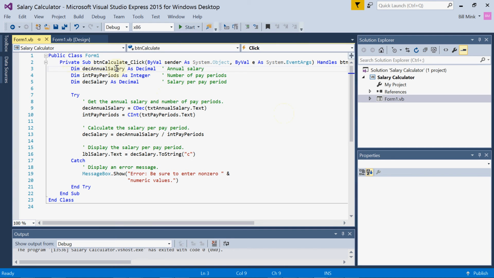So in the button calculate event handler, we're declaring decimal annual salary as a decimal, int pay periods as an integer, and decimal salary as a decimal, because we're going to perform some numeric calculations. So first thing we do is we get the annual salary from the text box .text property. We convert it to a decimal, and we assign that to decimal annual salary.